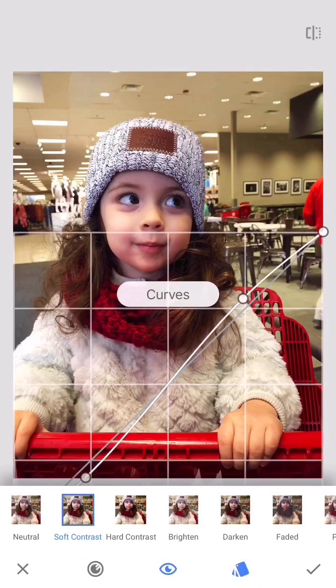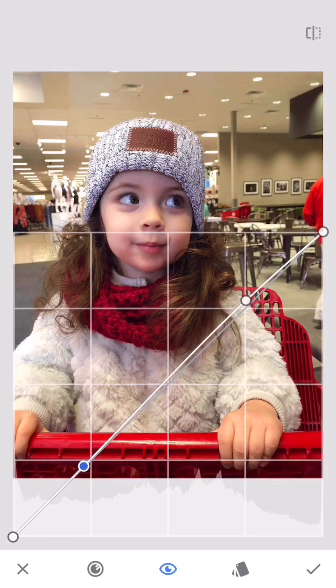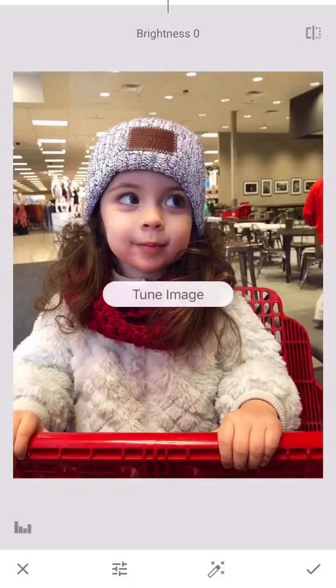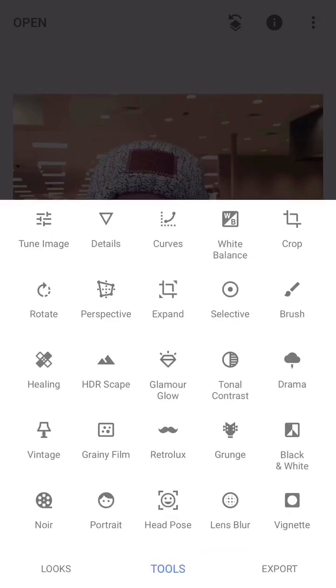So I just like to play around with the curves a bit. Usually when you bring the top up, that increases the exposure, and when you bring the bottom down, it brings out the contrast. After curves, I increase the brightness. This is also the panel where you can increase contrast and different things.